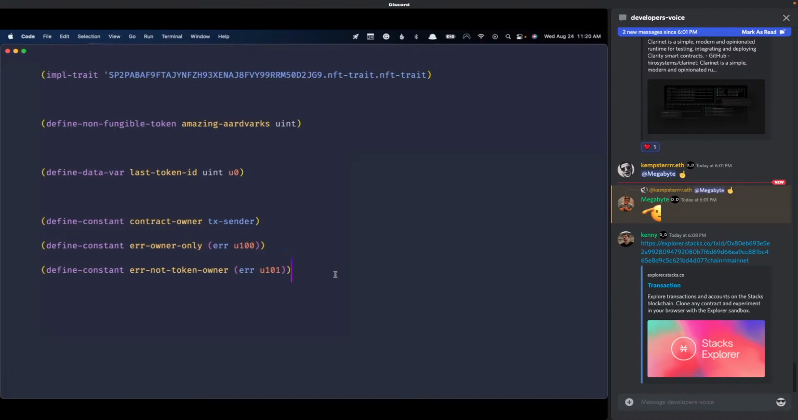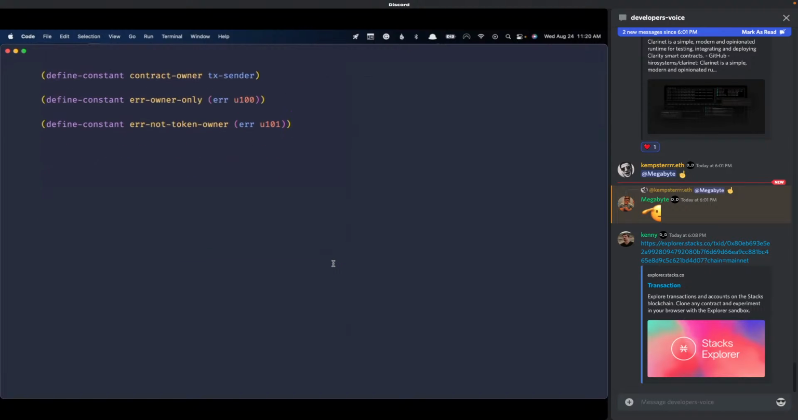Different people do this different ways. This is kind of a personal preference depending on how you actually want to name these, but this is just one pattern that a lot of people like to use that'll make a little bit more sense once we actually use it. So now we're actually going to implement the NFT functionality.